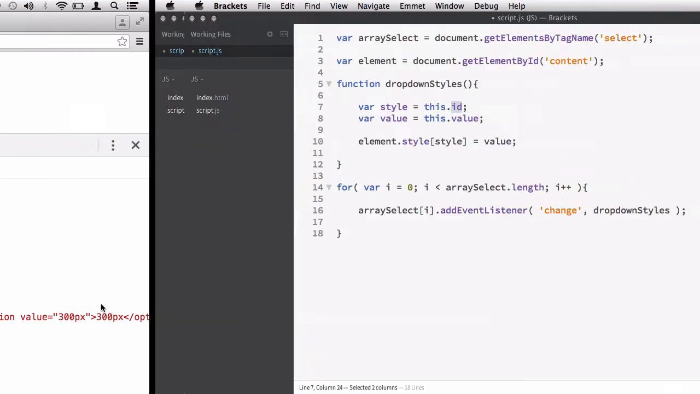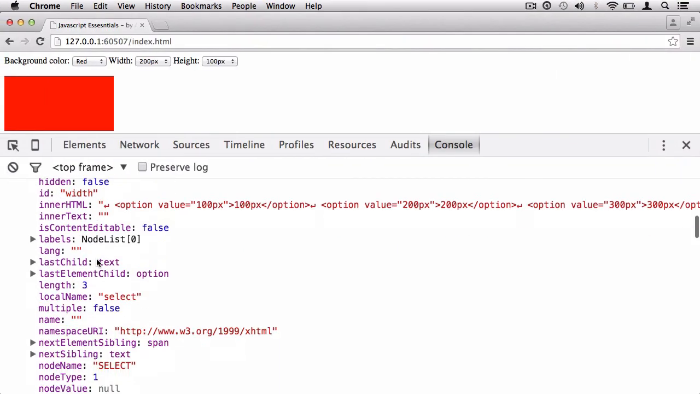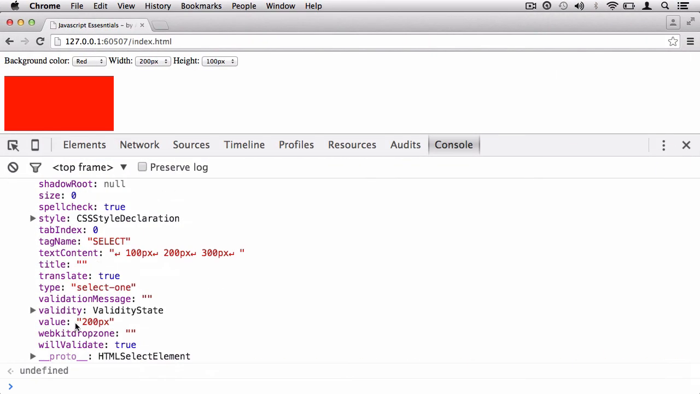Then also in the second variable, value, it says this.value. Now with your input DOM elements, they have values. The value attribute tells you what value the user has inputted, or in our case, selected. So let's take a look at the value property and see what it came out as. It said 200 pixels. Notice right there, 200 pixels. That is the value of that select dropdown.